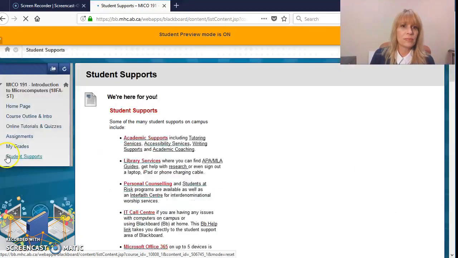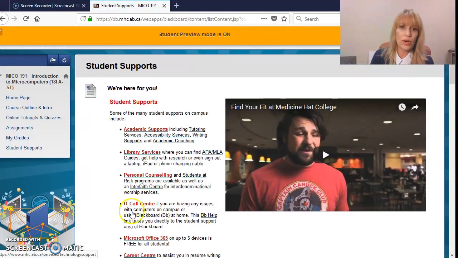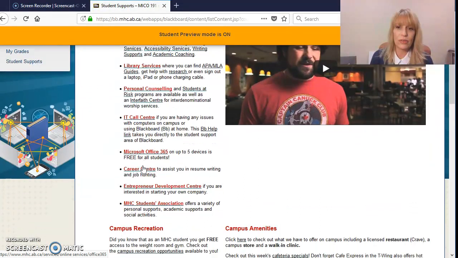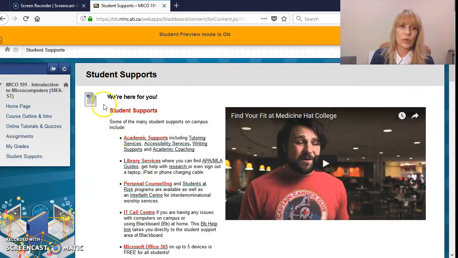Student supports. So in the student supports area here, there's the IT call center if you're having problems in Blackboard, and Microsoft Office 365 for your free Microsoft Office 365 downloads. And so here's where you can work through that.